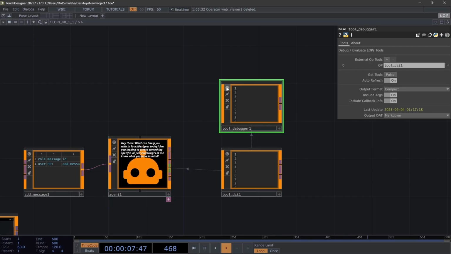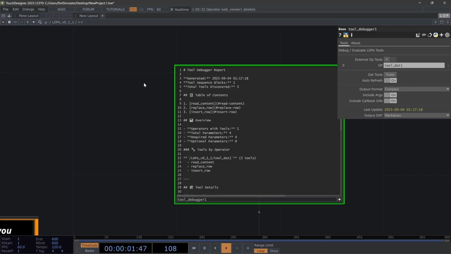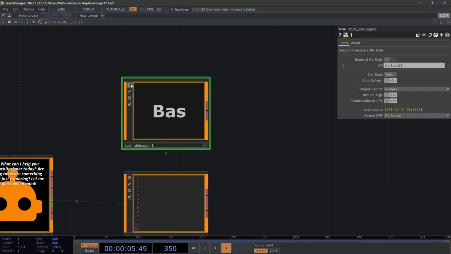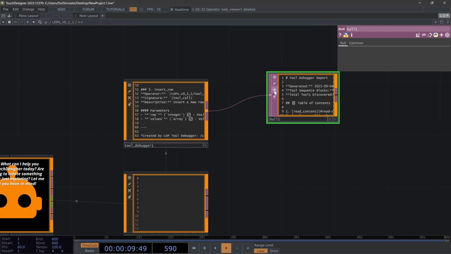Oh, there's a weird viewer thing in Touch. Sometimes the DATs just disappear and you lose the context or you can't see it. Turn off the viewer and turn it back on. Also, if it's like this, you can disable and it usually goes back.